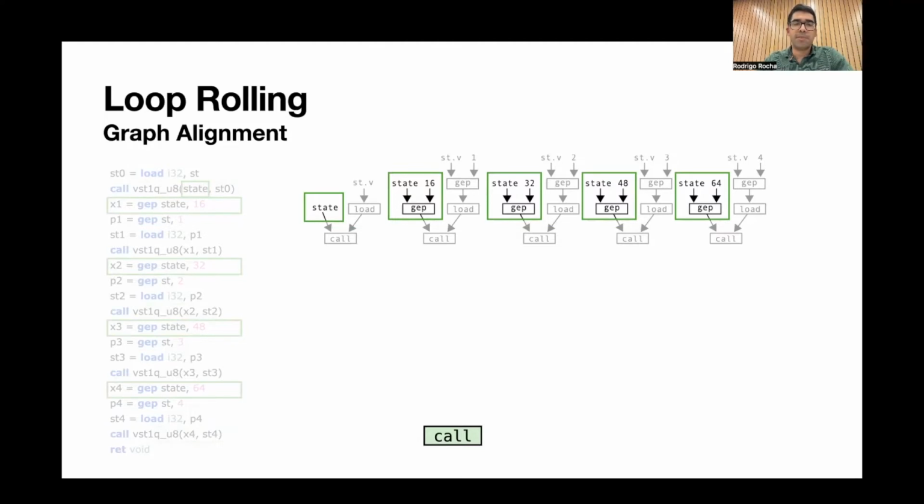But as we have seen before, in the first case, we simply have an offset by 0 that can essentially be represented by the same operation as the other cases. So we'll add a gap instruction as the left operand of this call node that also uses the state variable as its own left operand. And the right operand has a sequence that goes from 0 to 64, incremented by 16, as we have seen before.